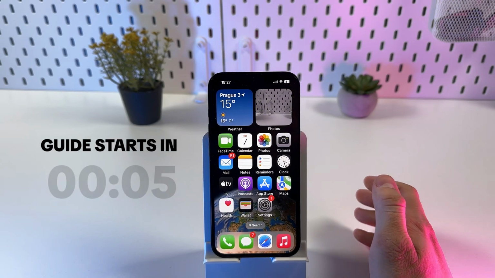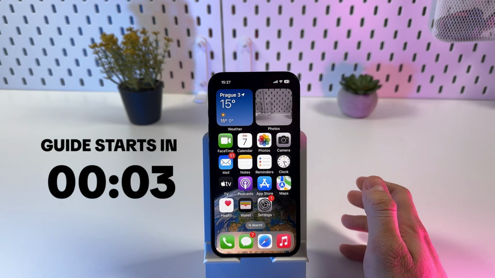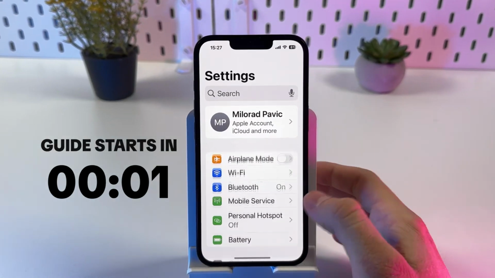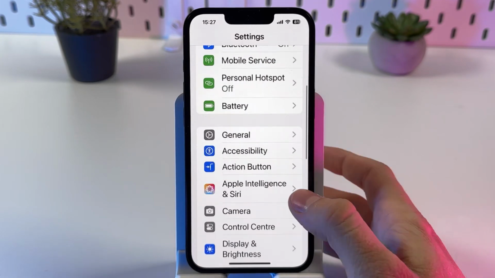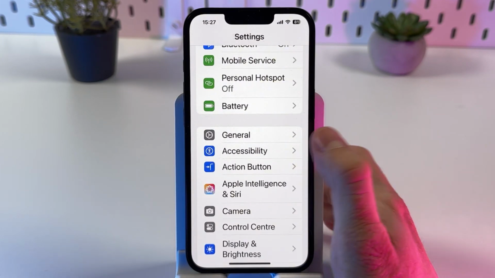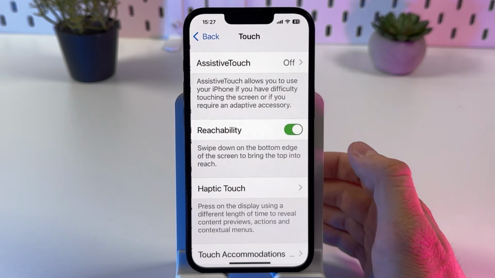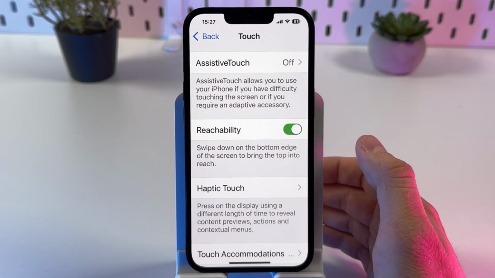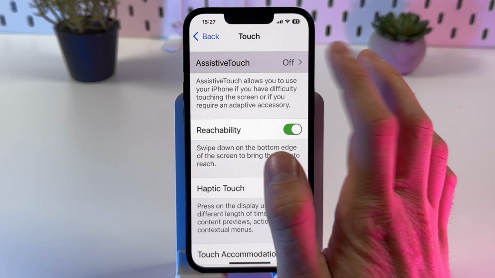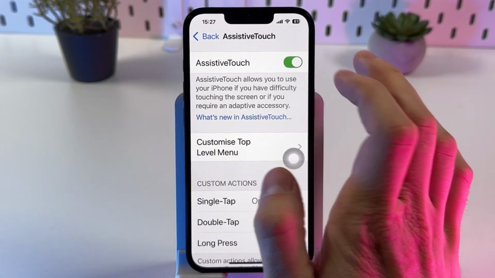If you want to set gesture navigation bar on your iPhone 16e, so first of all, open up your settings. After that, scroll down to your accessibility. Here we gotta find our touch. So in our touch, we gotta find our assistive touch option. So let's turn it on.